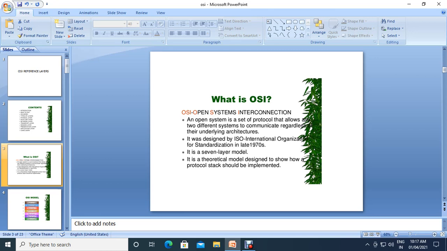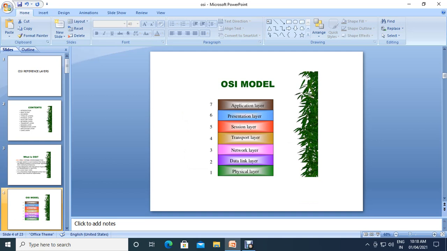It was developed in the late 1970s. Okay, so mainly it has a 7-layer model. It is a theoretical model designed to show how a protocol stack should be implemented. One by one we have to discuss that. Okay. So the OSI reference model has mainly 7 layers. Each one we will discuss one by one.